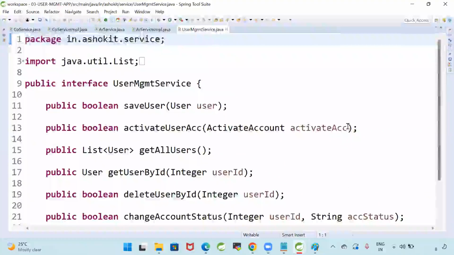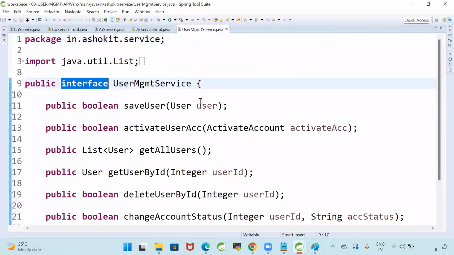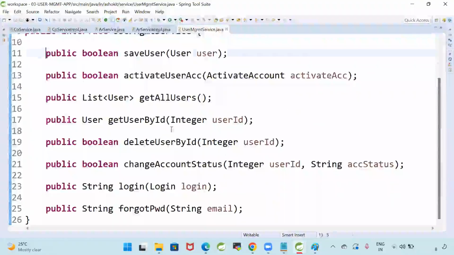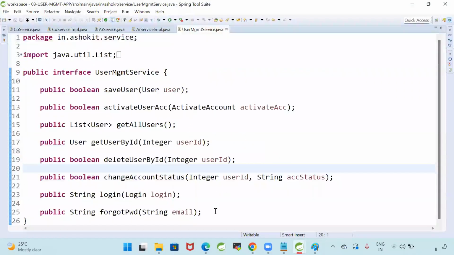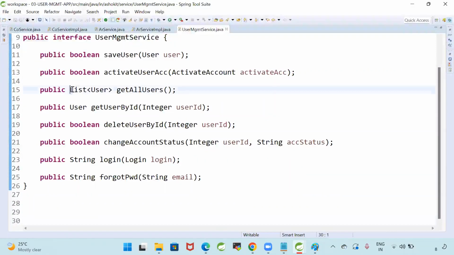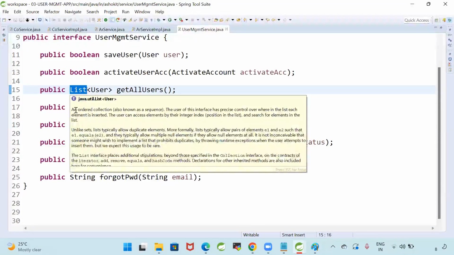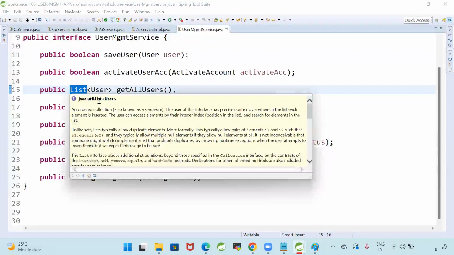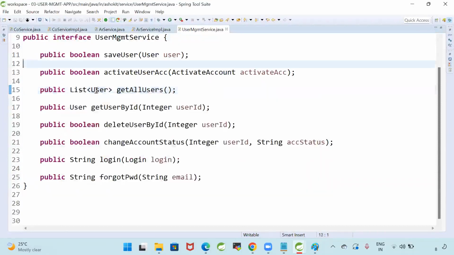What is this? Interface. So what is the interface deciding? Methods, rules. What methods you need to write in the class? Those methods are decided by the interface only. Can you see what the method return type is? List. List is an interface. What is list, guys? List is an interface. My method return type is an interface.